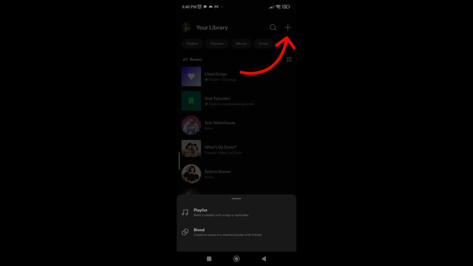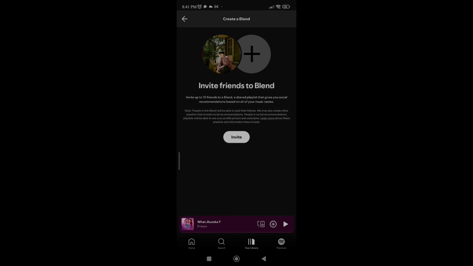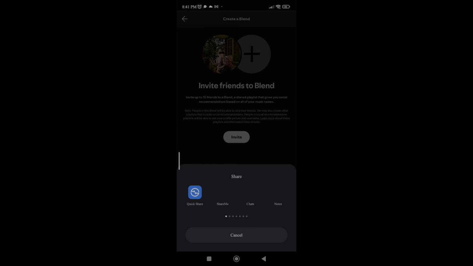And now as I click on the plus button, I have two options available as to either create a playlist, or I could create a blend that would allow me to create a playlist with my friends. And now as I click on the blend option, it allows me to invite my friends to the blend. As I click on the invite button, I could also have a look at different social media or copy the link.